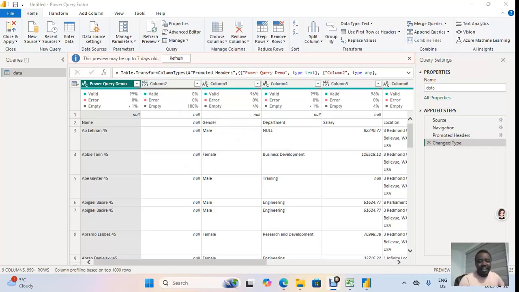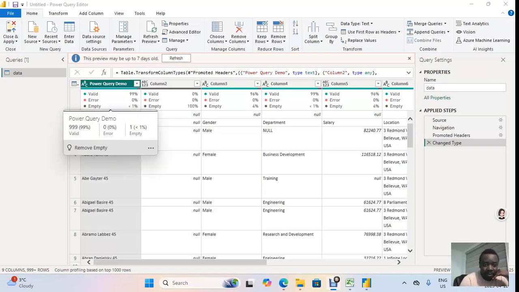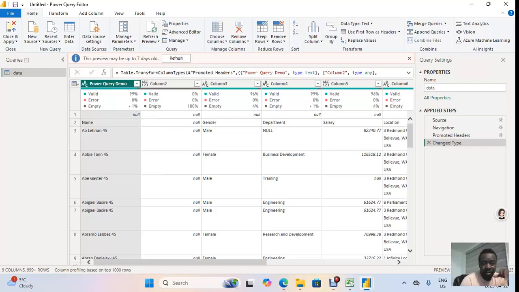So now, here is our Power Query Editor. The first thing we have to do, you can see the empty column that I displayed in Excel previously. We have it as null here, and this simply means that we don't have any information there. Looking at our column quality, we can see that column 1 has 99% valid information, which means 1% is empty, and for column 2, we have 100% empty.